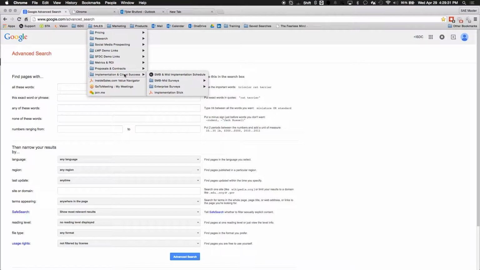Implementation and client success, you can start worrying about that once we start talking about getting closing paperwork and targeting a date, but there is a process. You're going to want to know how to do it, and how to message what we deliver to the clients. That's why we have the implementation slick, and why we also have these surveys. These are coordinated between you and your sales engineer to get things going.